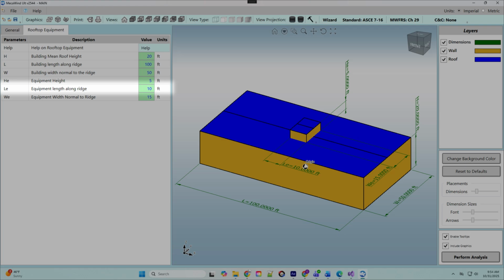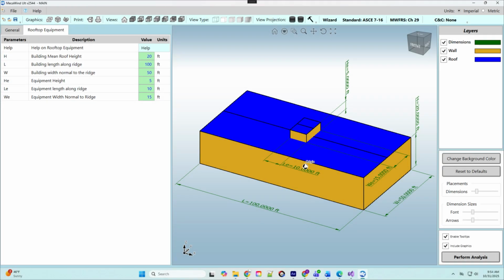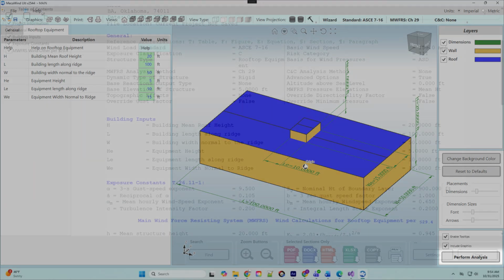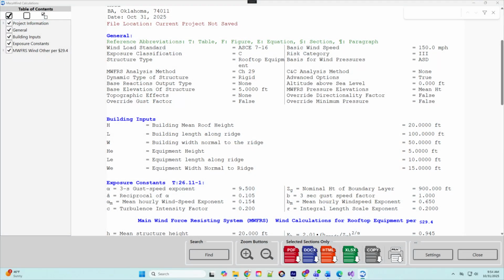Next, enter the length of the equipment along the length of the roof ridge. Then we enter the width of the equipment in the direction that is normal or perpendicular to the ridge. Now we can click Perform Analysis and see the wind calculations for the wind direction normal to the ridge as well as parallel to the ridge.